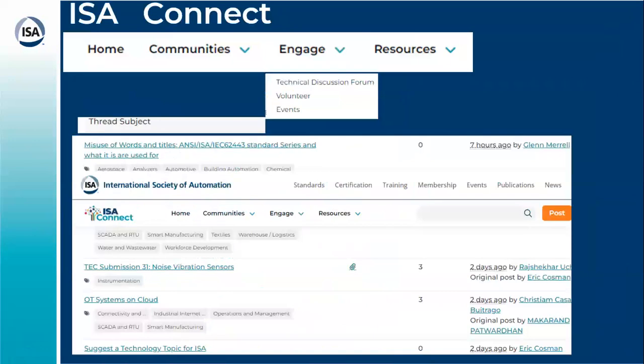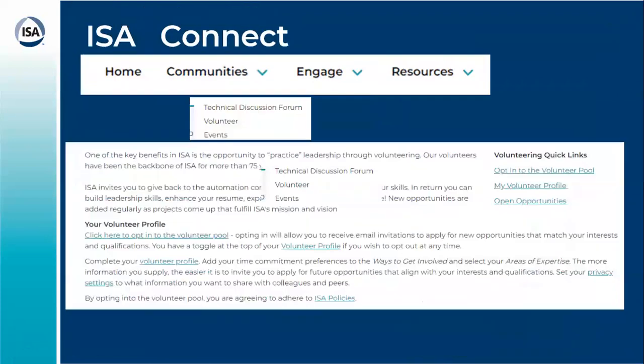So these are discussions going on various topics. When I go to the technical discussion forum, as you can see, this is some new development on noise and vibration sensors. They started some discussions. They started something on OT on the cloud. So who was the first person who posted? Who was the last person? You can see that here. Then you can volunteer, and this is very, very important here.